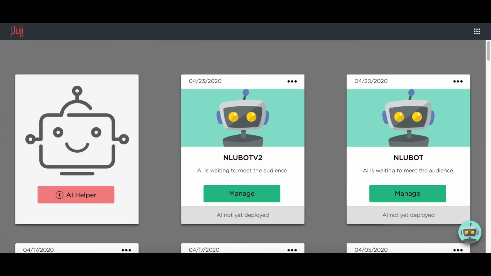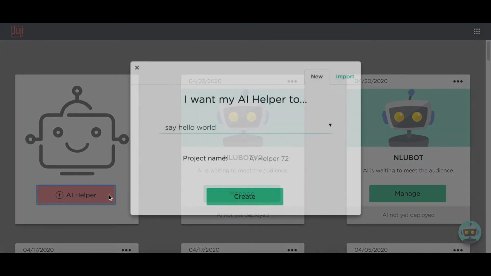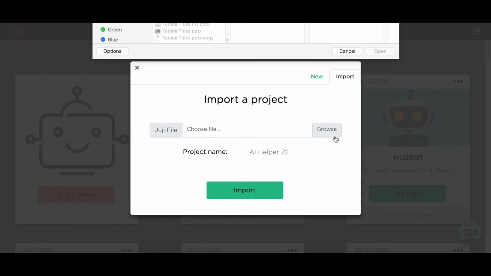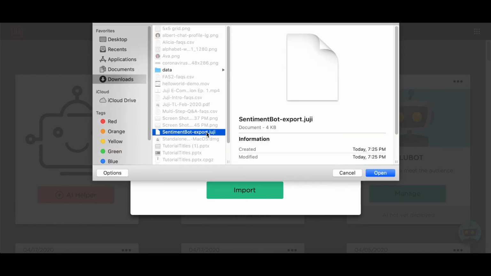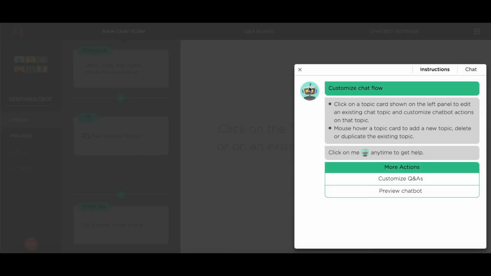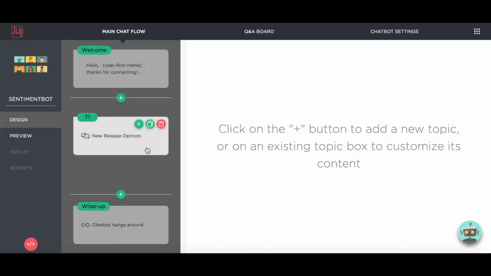I just logged into my other Juji account. Now I can import the chatbot I exported earlier. Just like a cloned chatbot, I can also customize the imported chatbot for new purposes, for a new task or new audience.